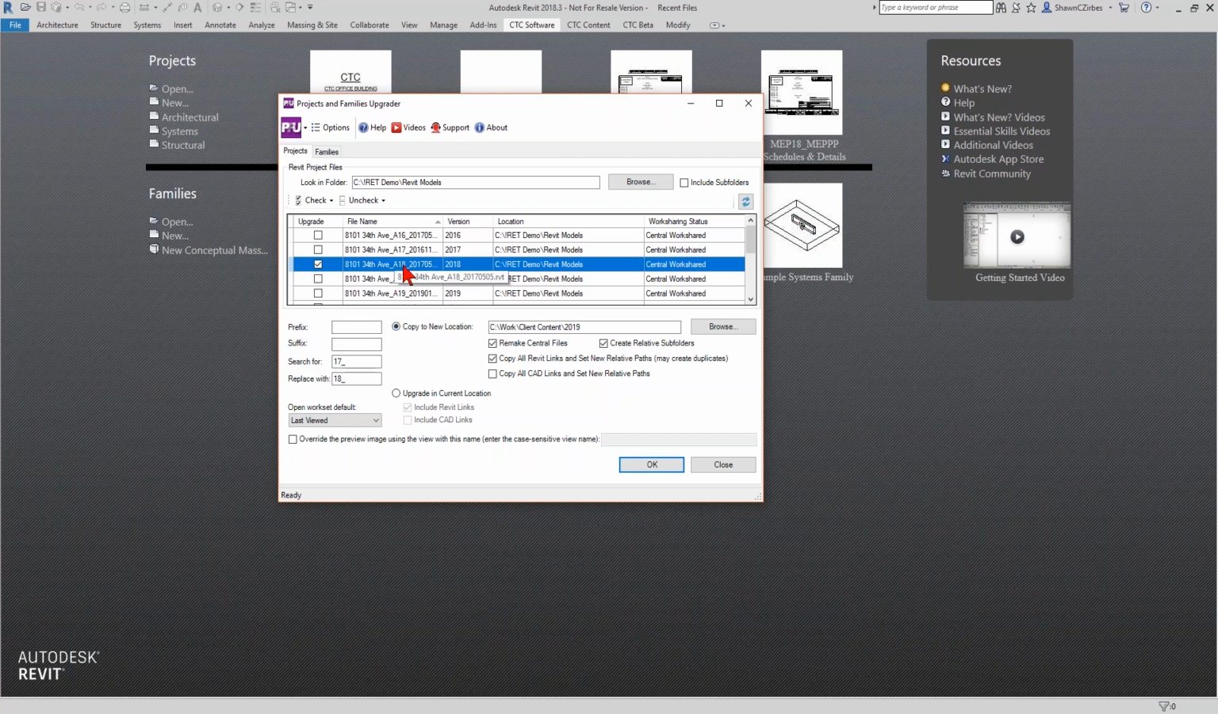If you happen to be upgrading a project and you are not replacing any of the name at all, and you're saving it in the current location, it will replace the original file with the new version of Revit.